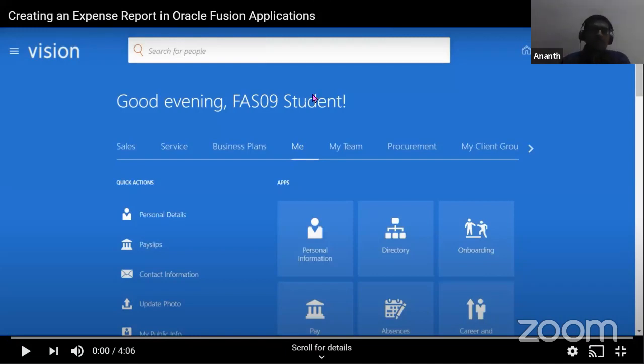So this is the Oracle Fusion screen, the latest Oracle Fusion screen. He will just demo how to create an expense report. So I'll just play it for you.